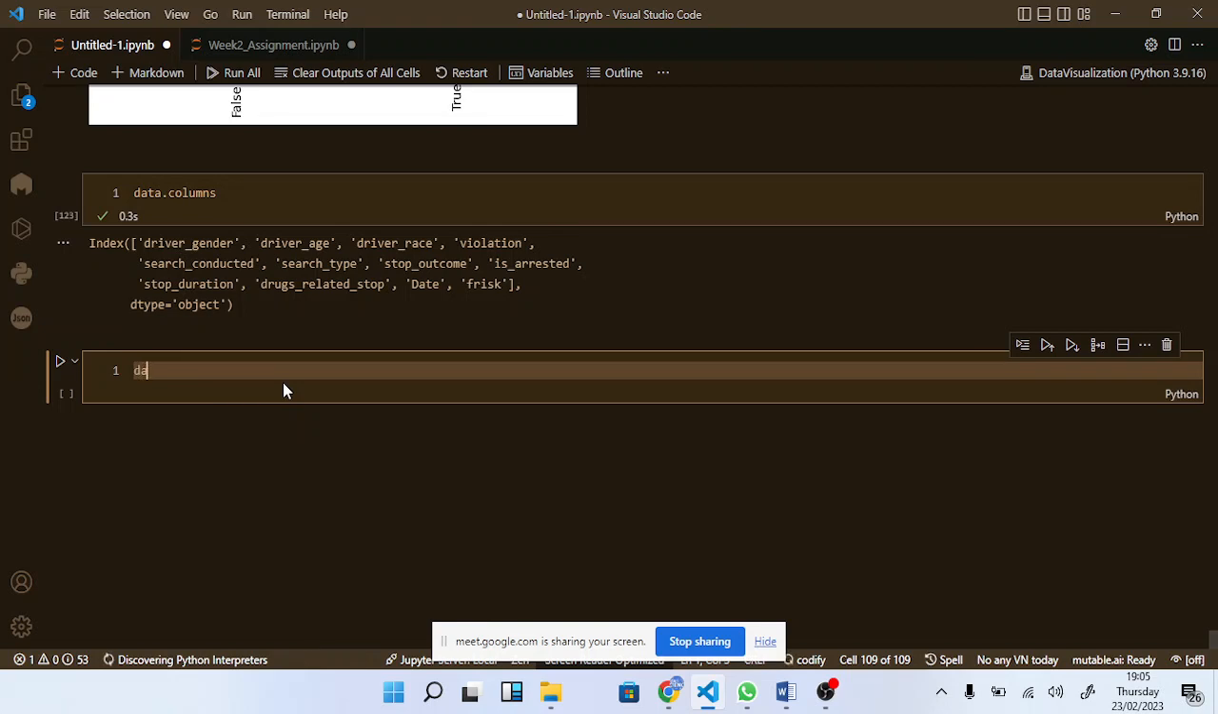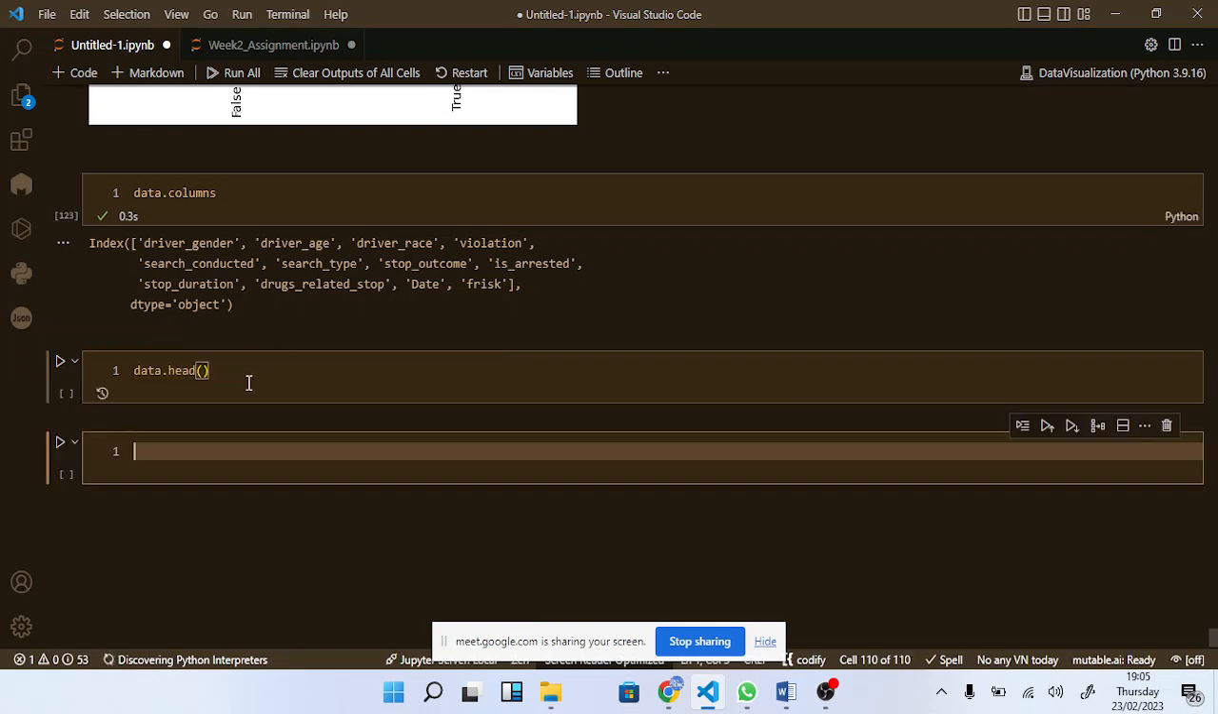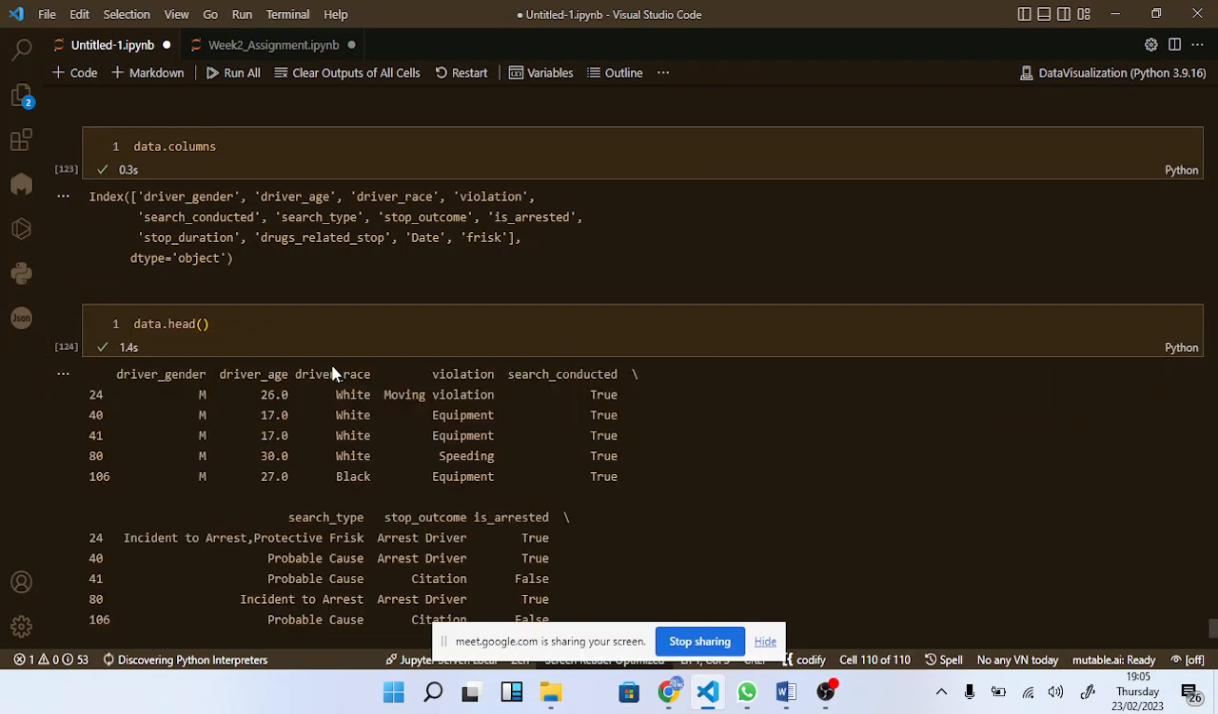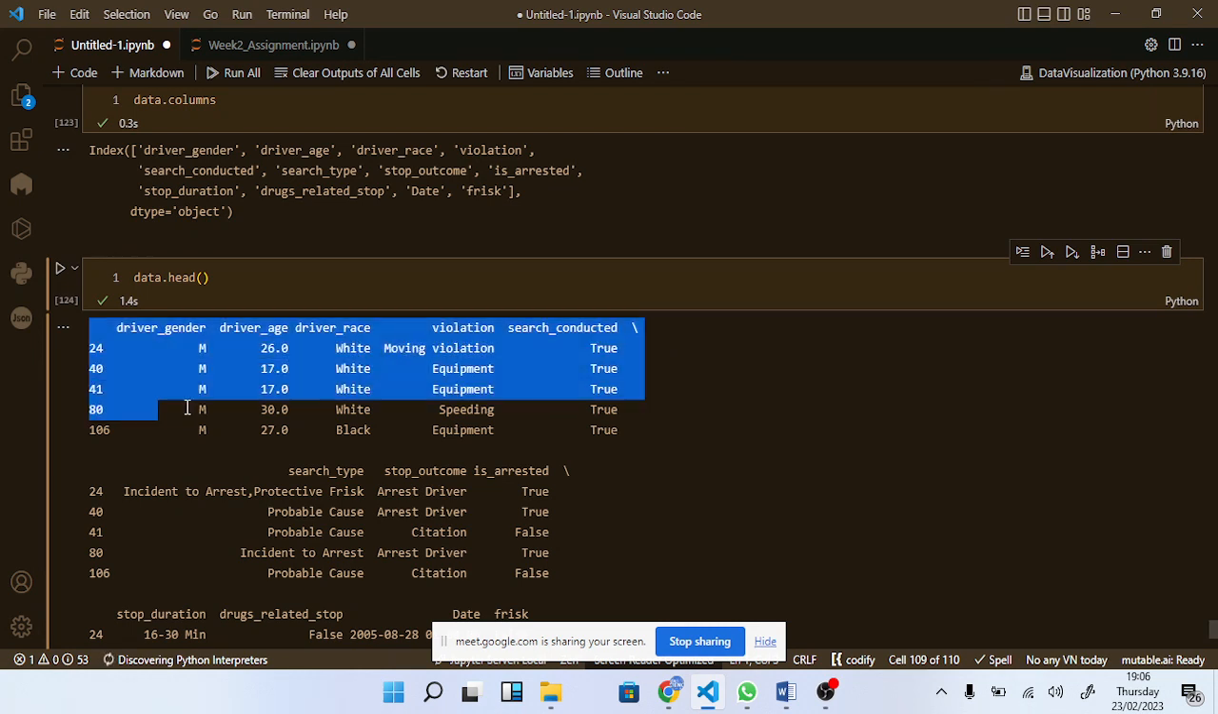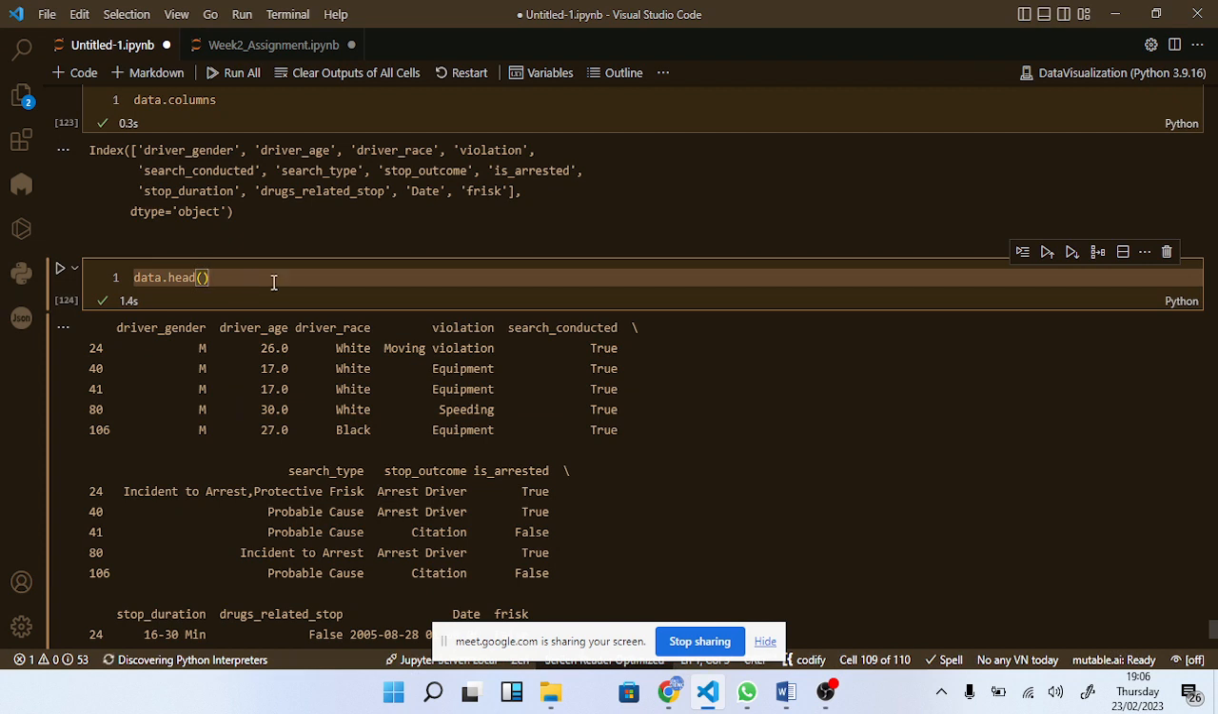Remember when we were doing data.add, we can see that this row contains what? It contains the stops, the number of stops. That's maybe stop 1, and then stop 2, and then stop 3, stop 4. So the total number of stops is the total number of the rows.